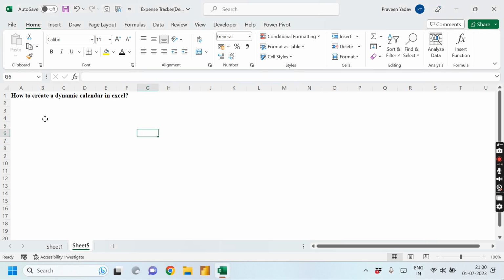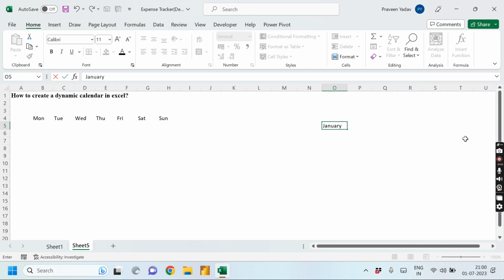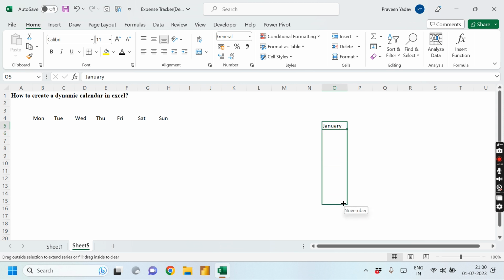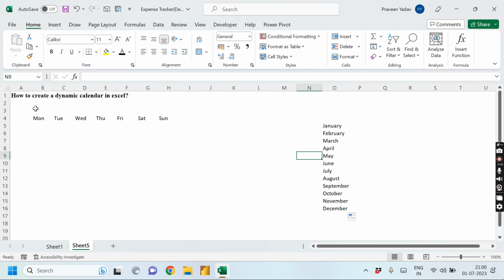So starting with, first we need to write the days of the week. We'll start from Monday, we'll go till Sunday. Then at the same time we need months also. And yeah, that's it. So we are creating for 2023, and if you want you can use different years. Just you need to give your reference right.